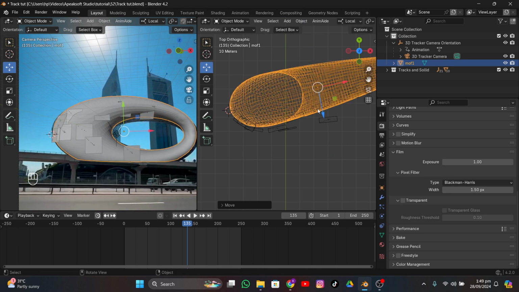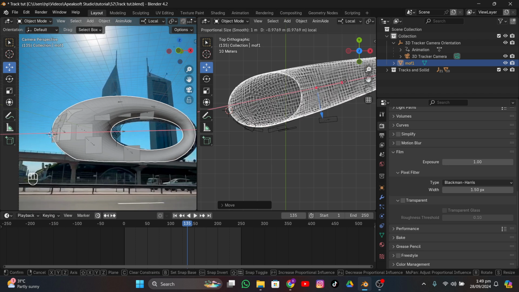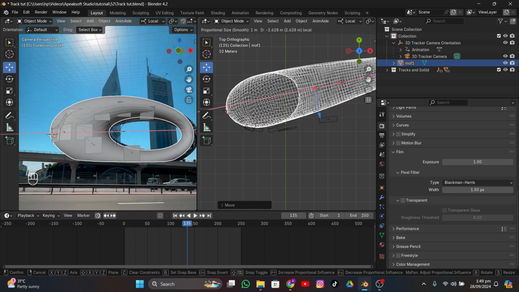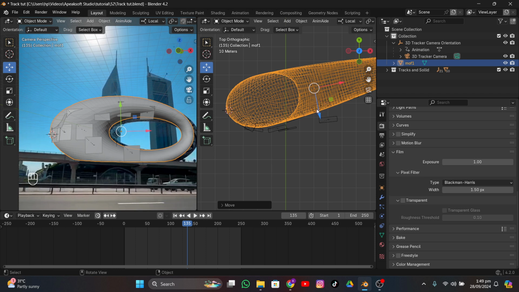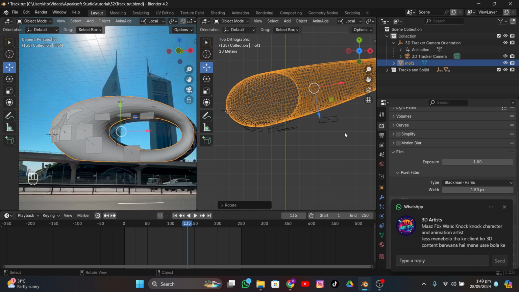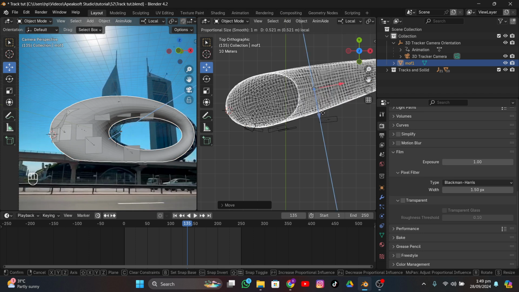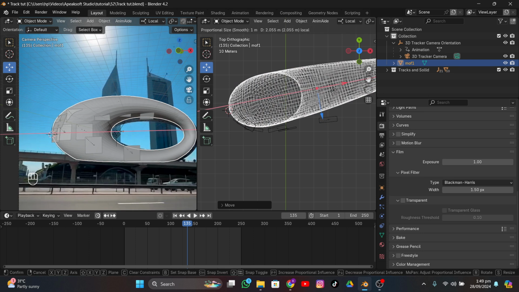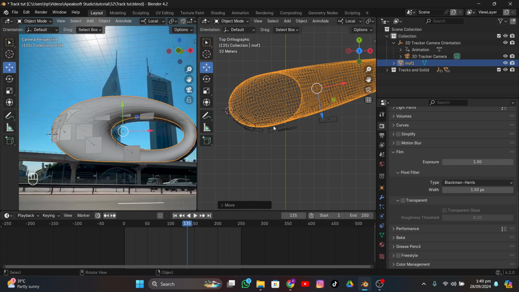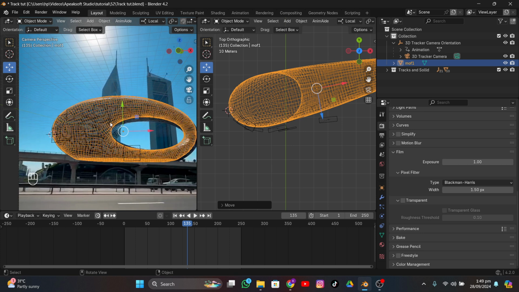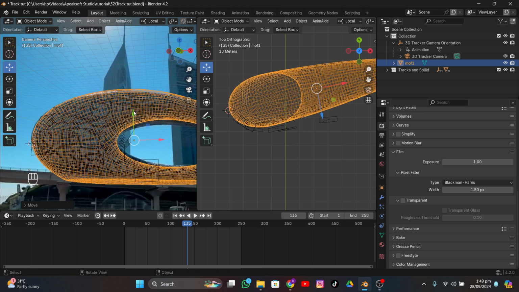Just try to align it with those planes because they are perfectly aligned already. So I'm gonna go ahead and slightly move it backward. Maybe I can slightly, and I'm just trying to find the best position to perfectly align it with the footage. And if I go into wireframe, I can slightly move it down also, slightly move it in the direction.